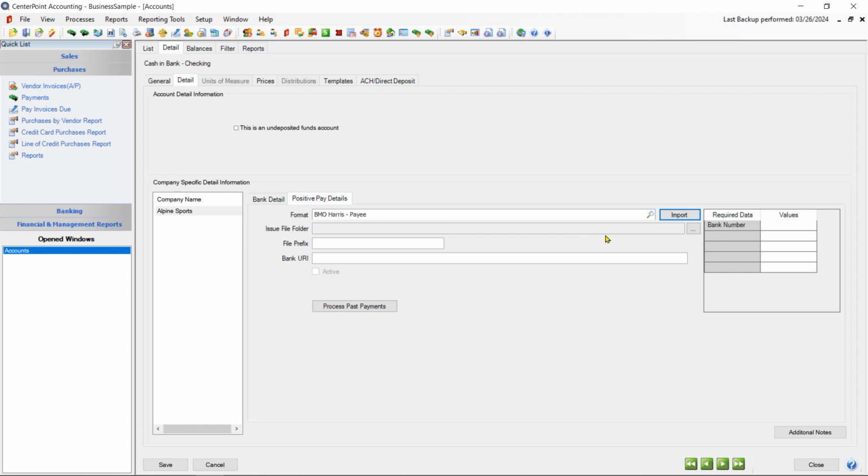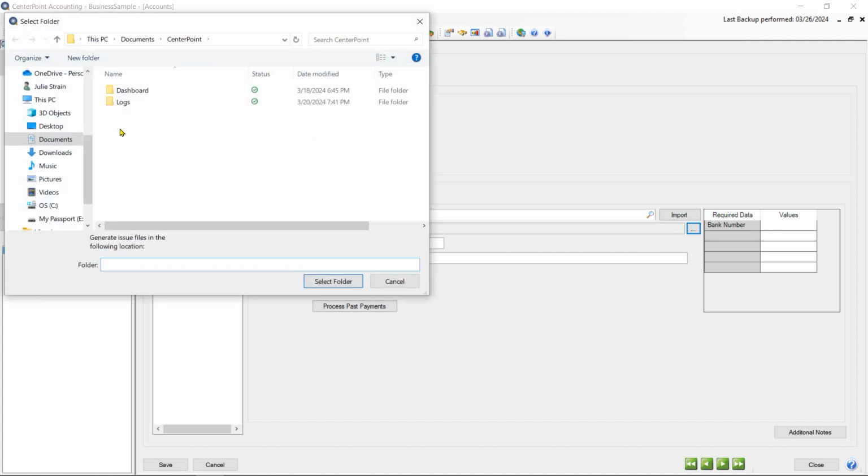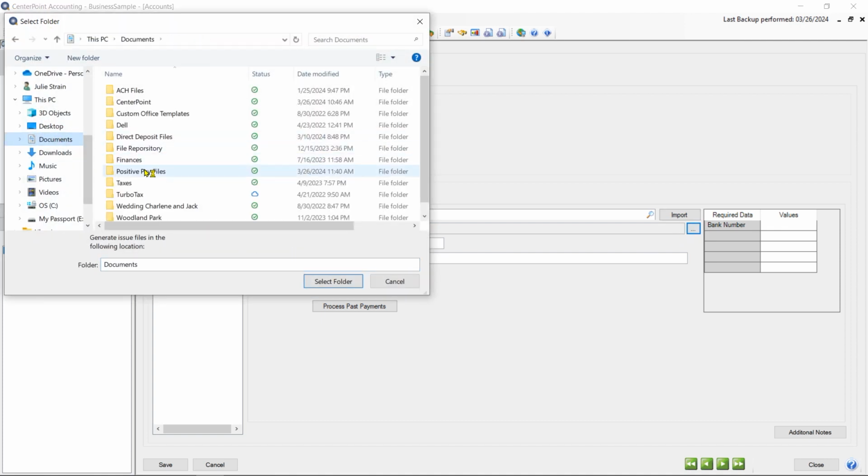Then you're going to tell us what folder on your computer you want us to create those files in. So you're going to click on the Browse button at the end of that and then browse out to the folder that you want to put those files in. And if you need to create a new one, just go ahead and create a new folder.